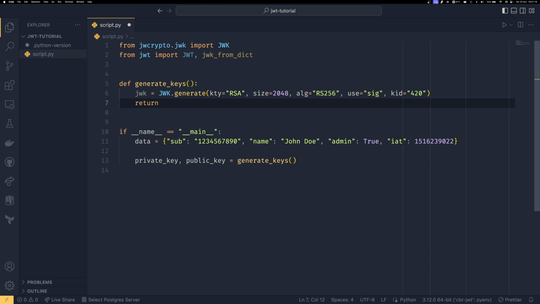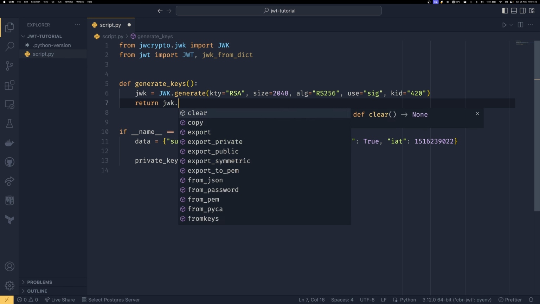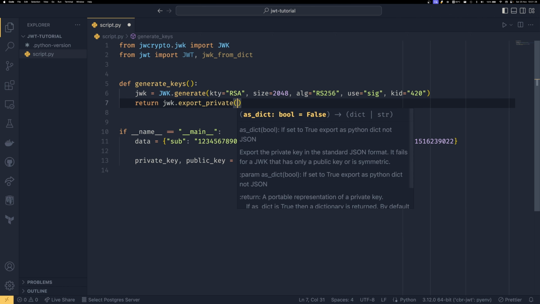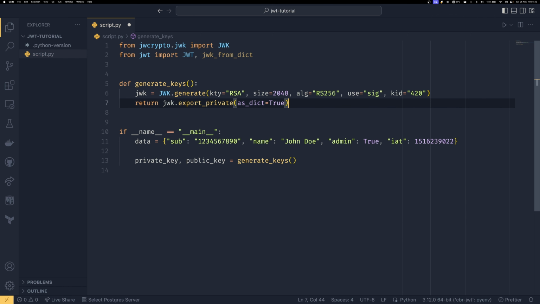And then we're going to return two things out of this function. We're going to return jwk.export_private with as_dict equals true.